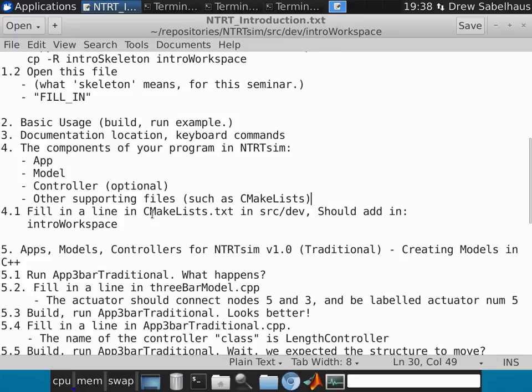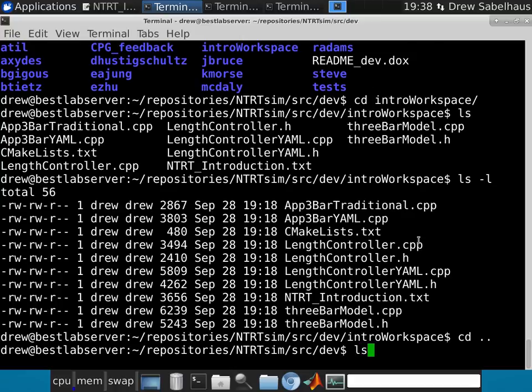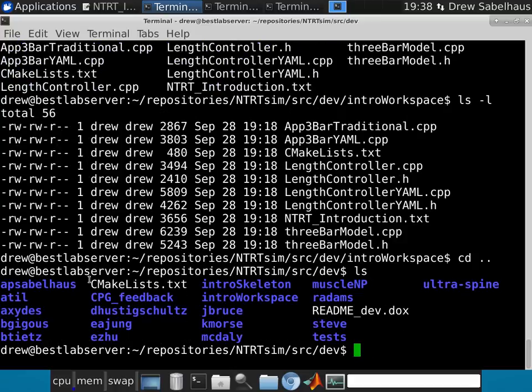Okay, great. There are sometimes other supporting files. Actually, every directory has one called cmake lists. This is what tells that ./build.sh file what files to compile. So I'm going to go back into the src or src dev directory. We can see that there's a cmake lists here. So we just made a new folder, this intro workspace, and we need to put that folder name in cmake lists such that it will get compiled.